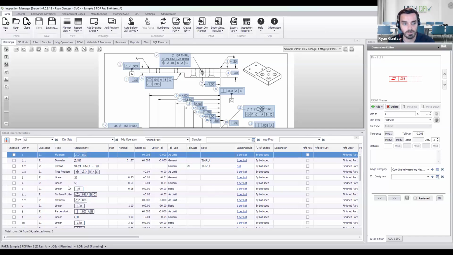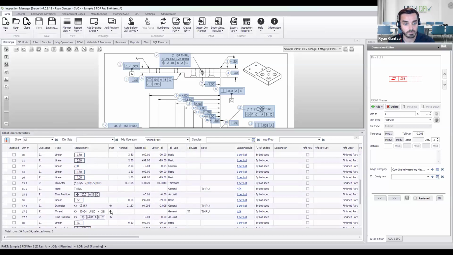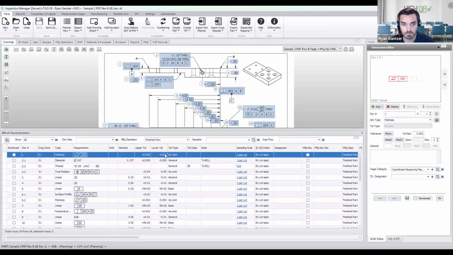Just to highlight a couple of the fields, we have our dimension number here, dimension type, what the requirement is. If there are any multipliers, let me scroll down here. I think we got some. We will auto recognize those. You can see our 4x here. And yeah, nominals, tolerancing, everything saves to the database in real time. That's a key point of emphasis.